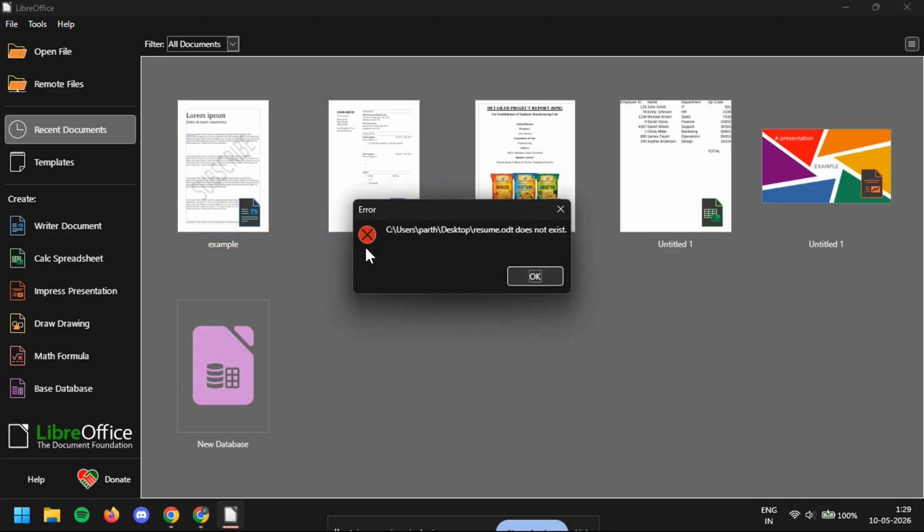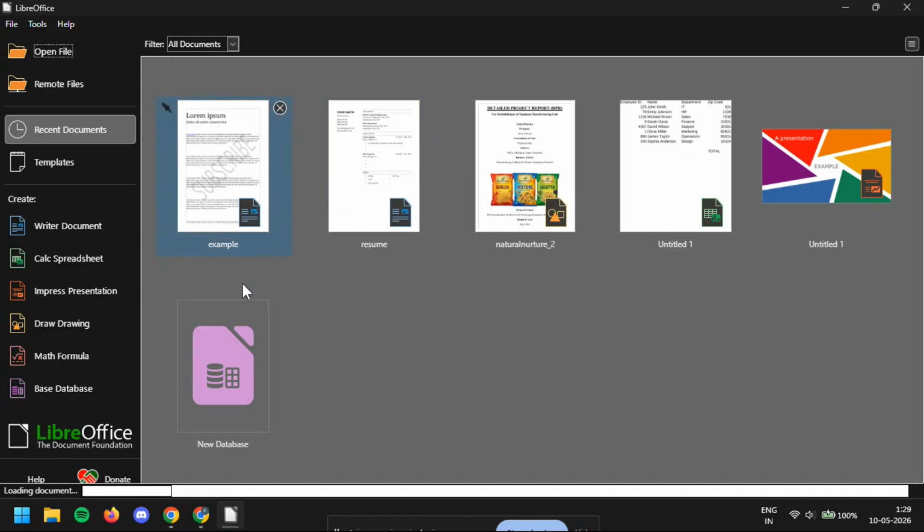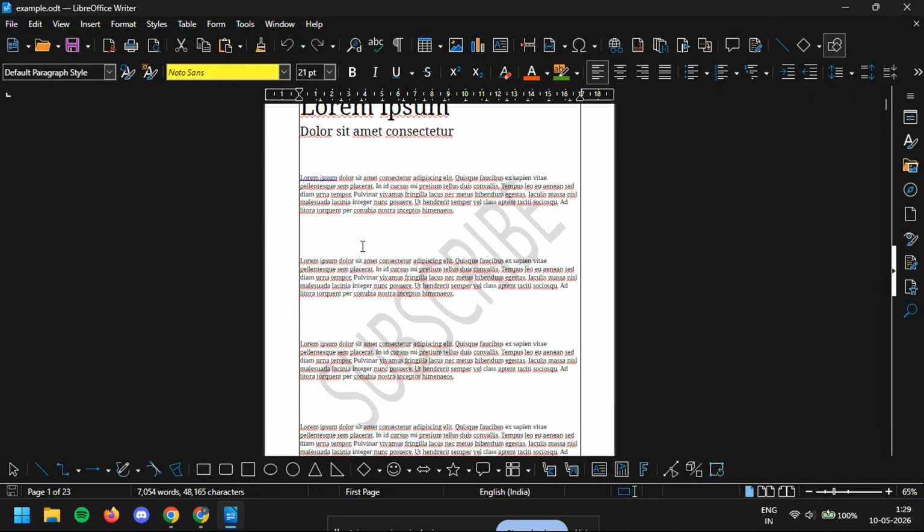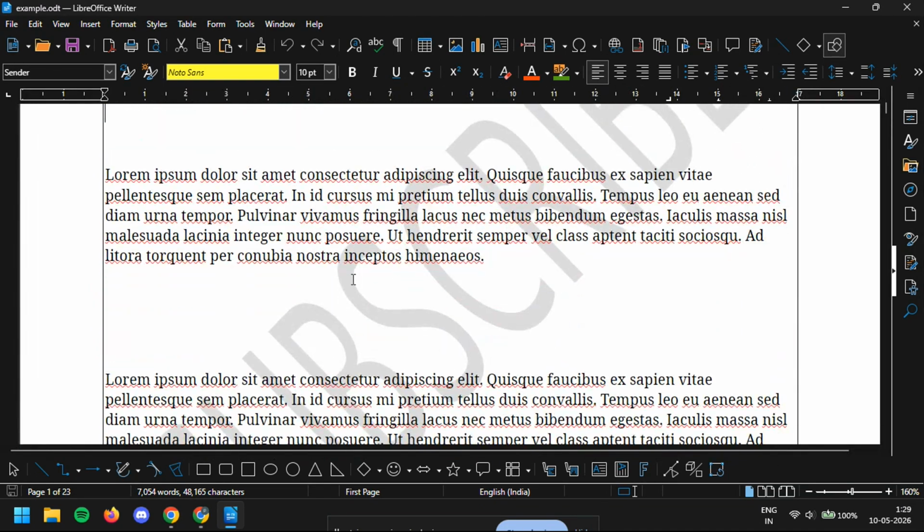Now, decide exactly where you want your bulleted list to begin. Click your mouse into the document and place the cursor at the spot where you want the first bullet point to appear. This is important because whatever you do next will start from that exact location.